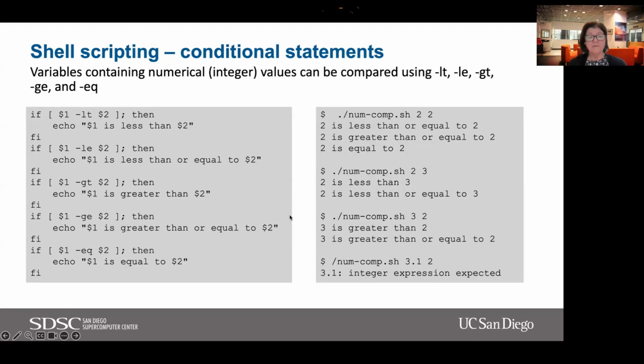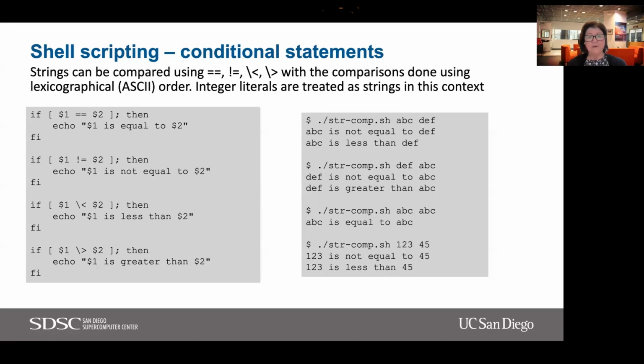And then here's some examples: if $1 is less than $2, write that out. If it's greater than $2, write something else out. So you can do quite a bit. And here we see comparing two numbers: less than, greater than, equal to, 2 is equal to 2. And you can have conditional statements, with the comparisons done using ASCII order; integer literals are treated as strings in this context. So we're doing the same kind of thing here.